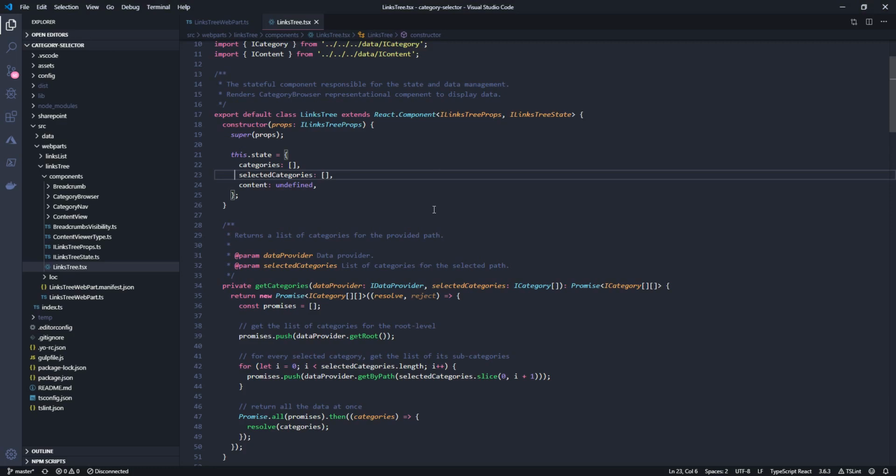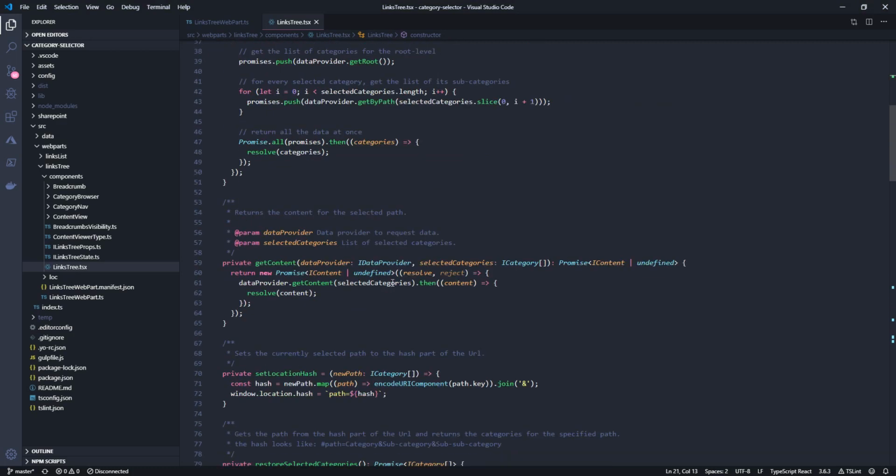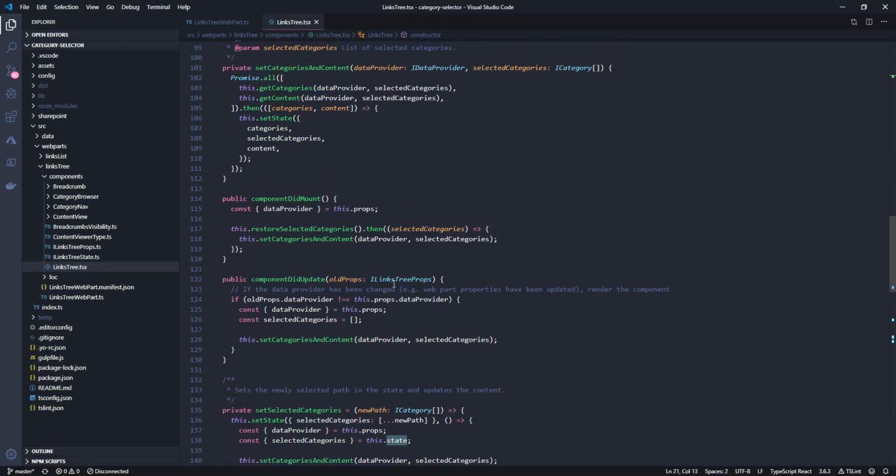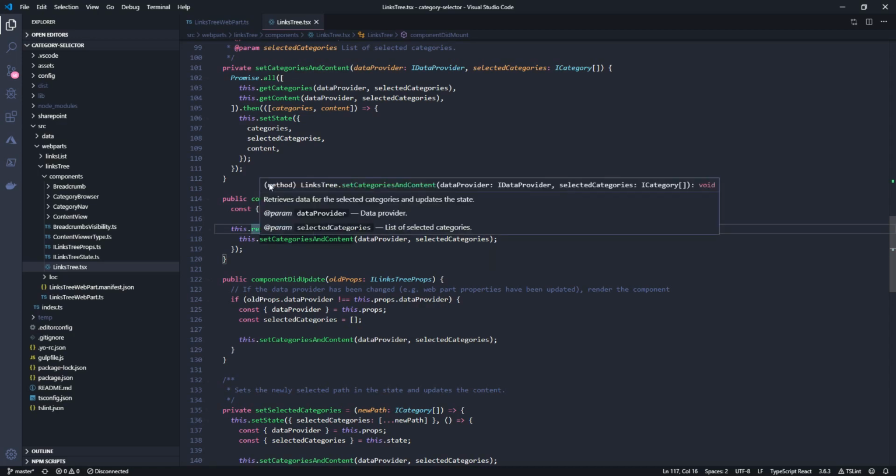Okay, now that we know what will be in our state, we can take a look at how this data will get into this state in the first place. So for this, we will take a look at the componentDidMount function, which is a part of the React lifecycle. So in this function, we will take the data provider that is defined in properties, and we will call first of all restore selected categories function.